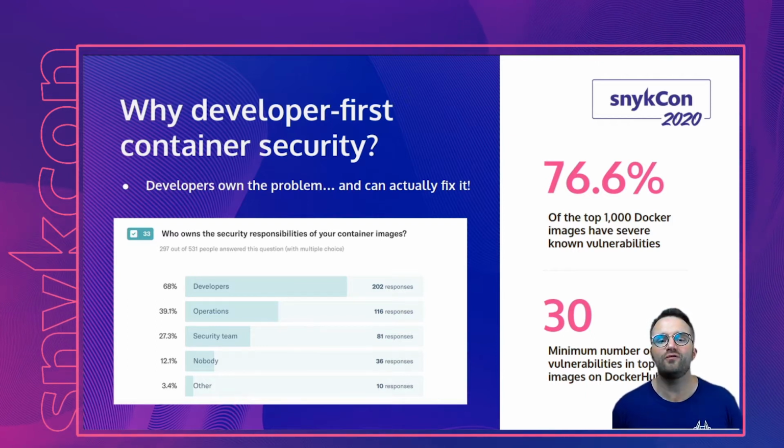But beyond that, every vulnerability found and remediated in the development stage is one that's not deployed into production for an ops or a pen testing team to find, which happens much later in the process and without the contextual knowledge of how the application works.